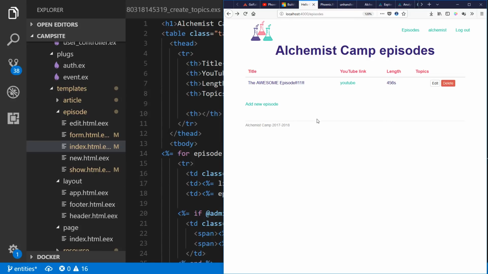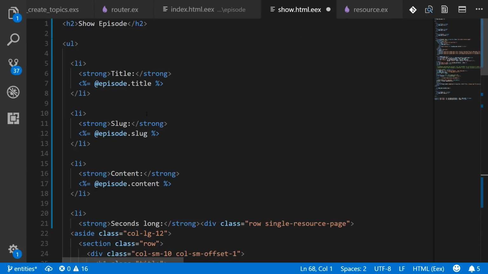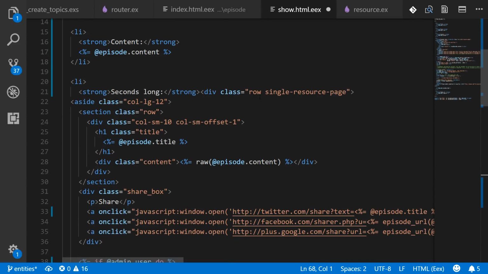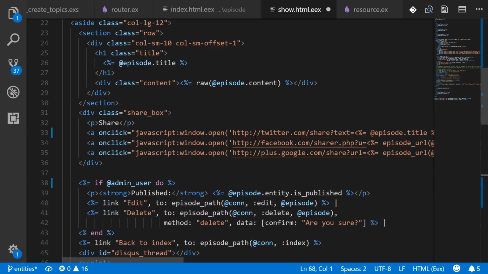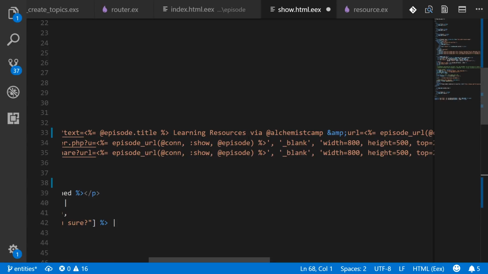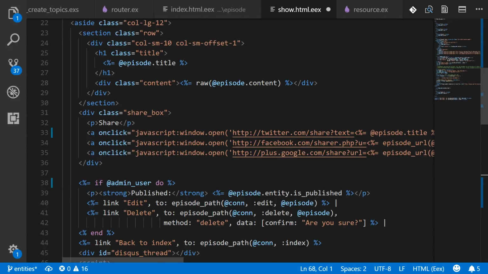And I have another page for the show. Once again, it's a bit of a styling update. Got some bootstrap classes in here. The content part is just a raw episode content. That will probably turn into Markdown at some point. Then I added share buttons for Twitter, Facebook, and Google+. And it's basically the simplest kind of thing you could possibly do. And some classes for Font Awesome.